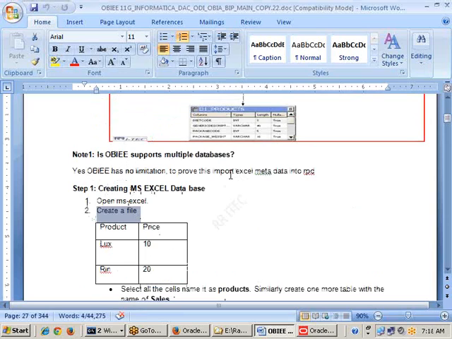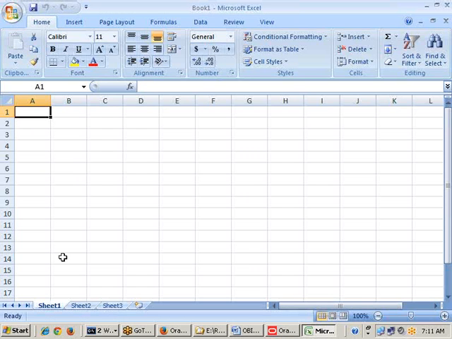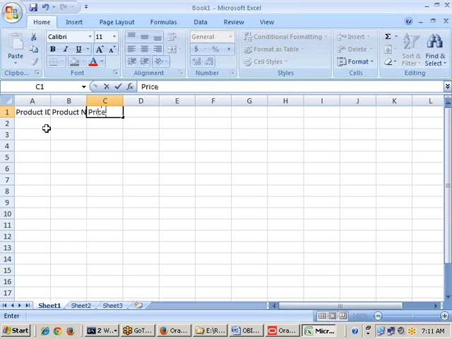Yes, sir. Open MS Excel. Now, type over there. One is Product ID, then product name, then price. So these are the 3 columns I am taking. Product ID, I am giving as 1.